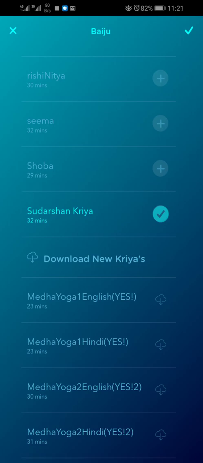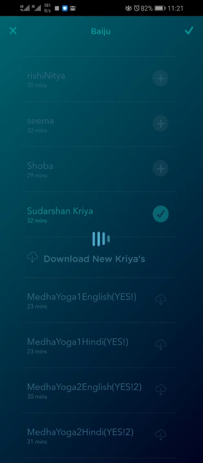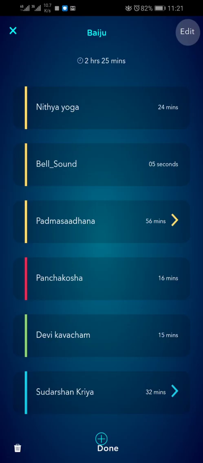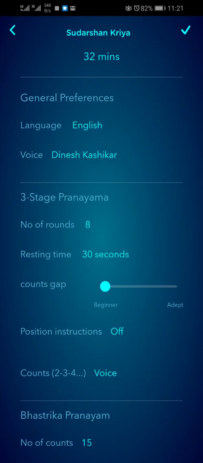Okay, now I am adding this Sudarshan Kriya and tapping on the tick button, it will get added to the playlist. Now you can see the Sudarshan Kriya is already added to it. At the bottom you can see here we can change some aspect of this Sudarshan Kriya, we can edit. Just tapping on the arrow mark, we go to the edit section.